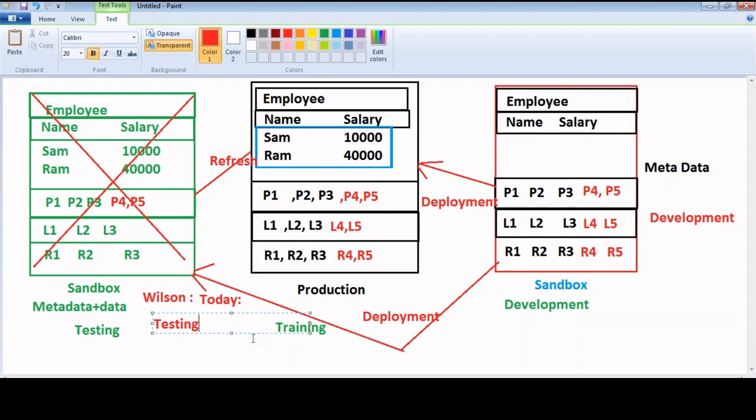Sandboxes which are used for development generally have only metadata. But both of these can be used for development. Optimally, these sandboxes are used for development, and optimally, those sandboxes are used for testing. But in general, on any sandbox, you can do development. Okay? All right.